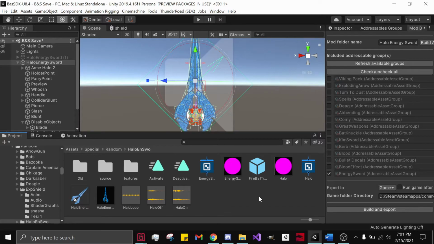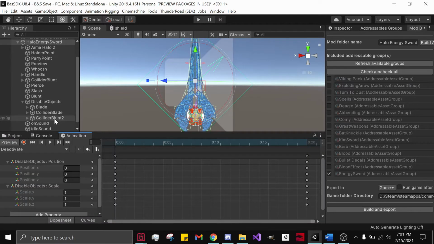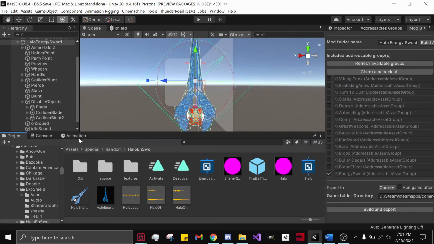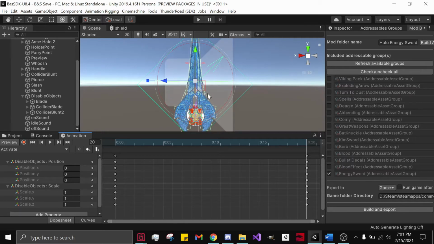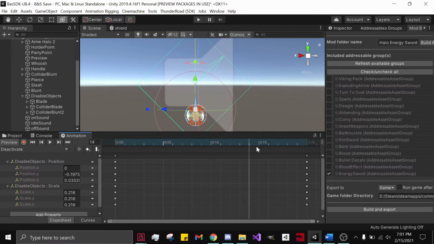And now, when your weapon is put in game, when you press the spell button or the alt button, depending on what controller you have, what VR system you have, it will activate with your on sound. While it plays your activate, while it's activated, it will be playing the idle sound. And when you press the alt or spell button again, it will deactivate and the idle sound will turn off.